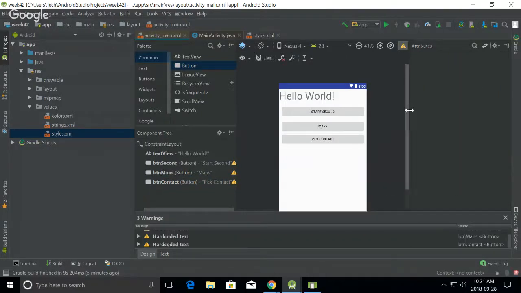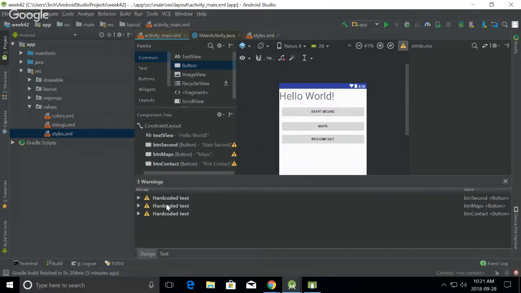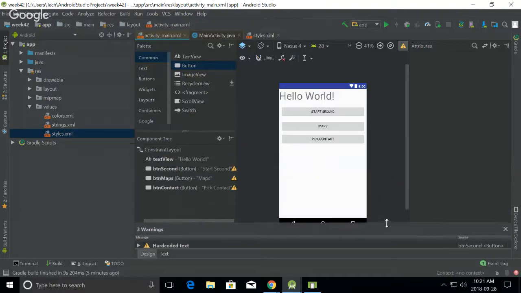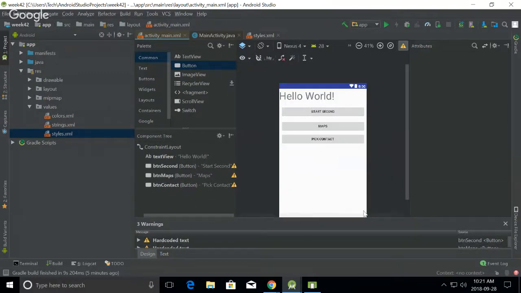Okay, let's take a look at those warnings. It's complaining about hard-coded text. I won't worry about that right now. If you want to resolve that, what you can do, you can move those labels into the strings.xml and use a reference, right?